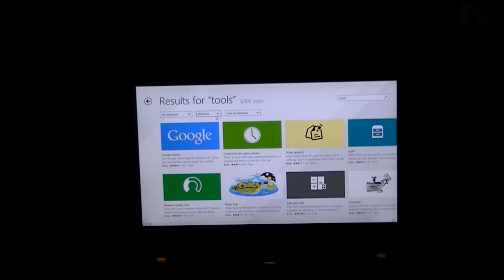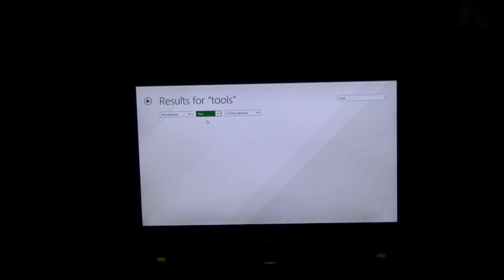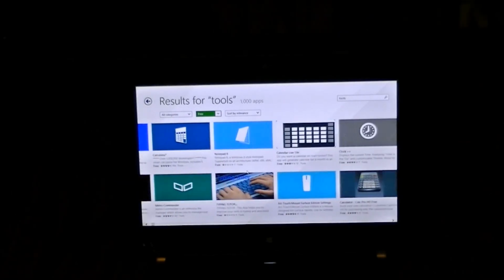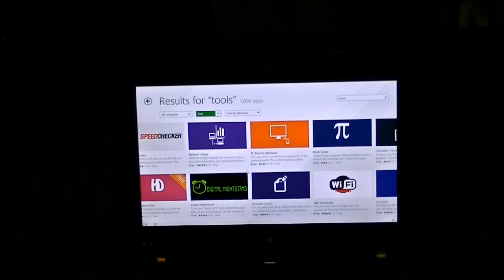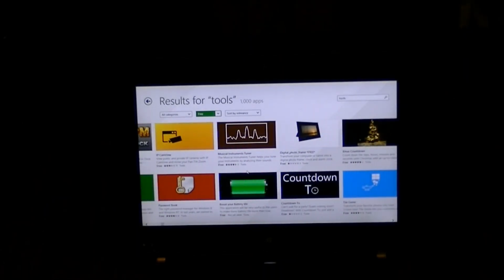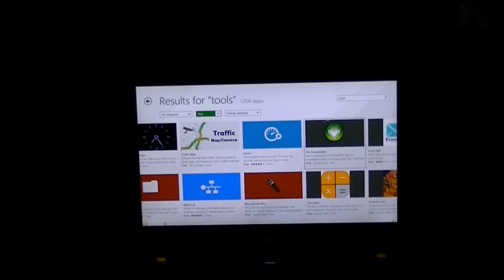Now in here, you got all prices, so I want just free. Just give me free stuff. I want free. So it's going to post up the free stuff. Or you can go paid, etc. Okay, so that's all your tools for apps that they have for tools. Okay, and you want games.